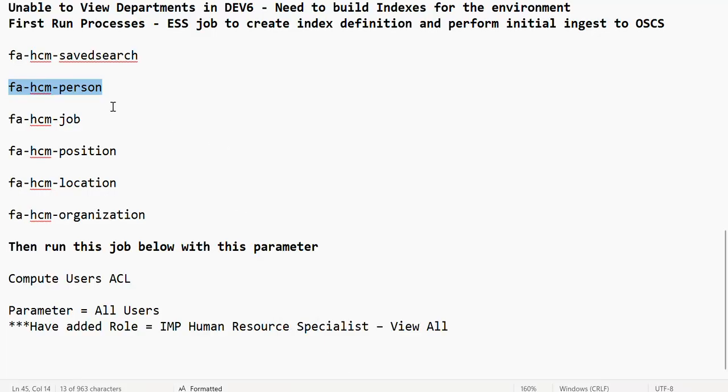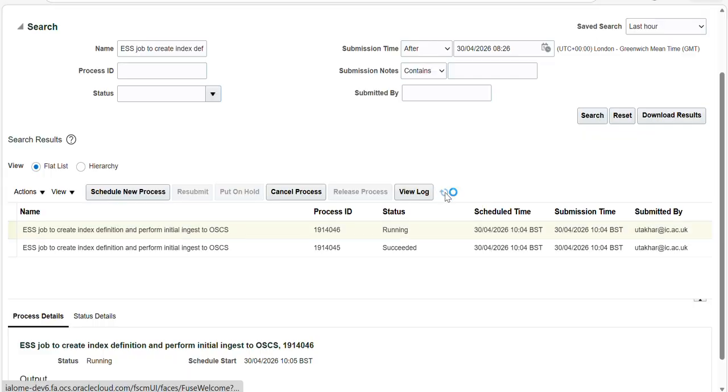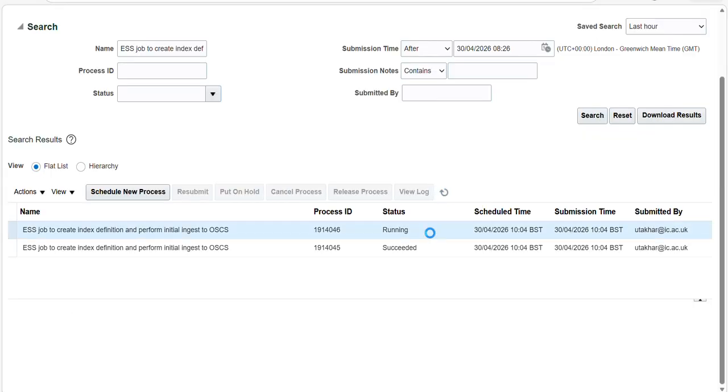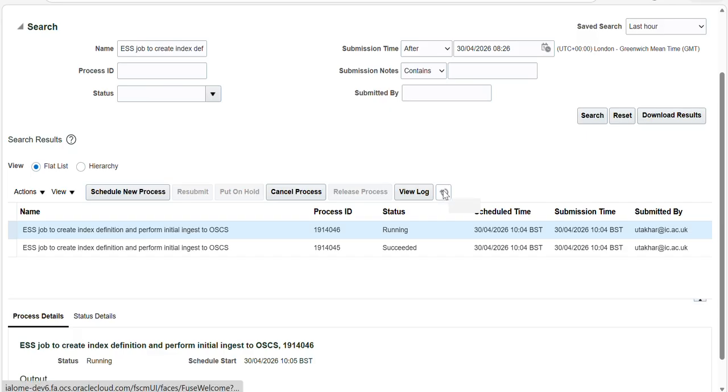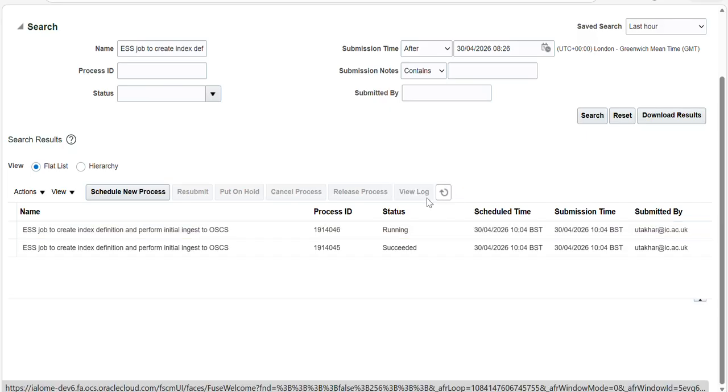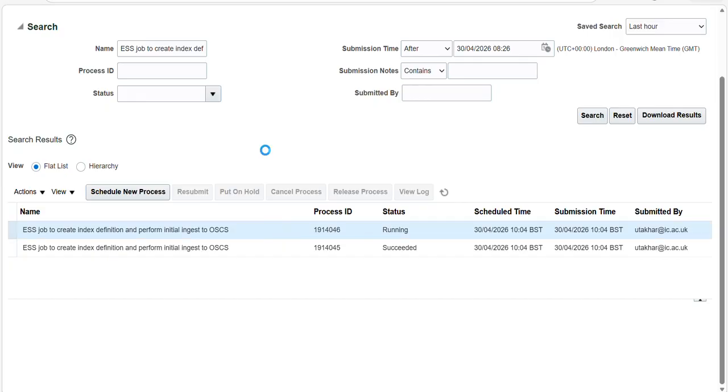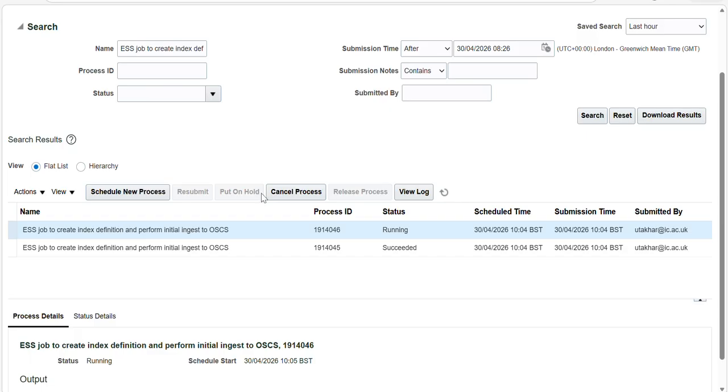We'll let that run for a moment, and then we'll go to job, position, location, and organization as we're completing these one by one. And then we'll run a different role process, which is compute users for ACL. So just letting this process run for a bit, let it get to completion, let it finish properly. So just give that some time to run.